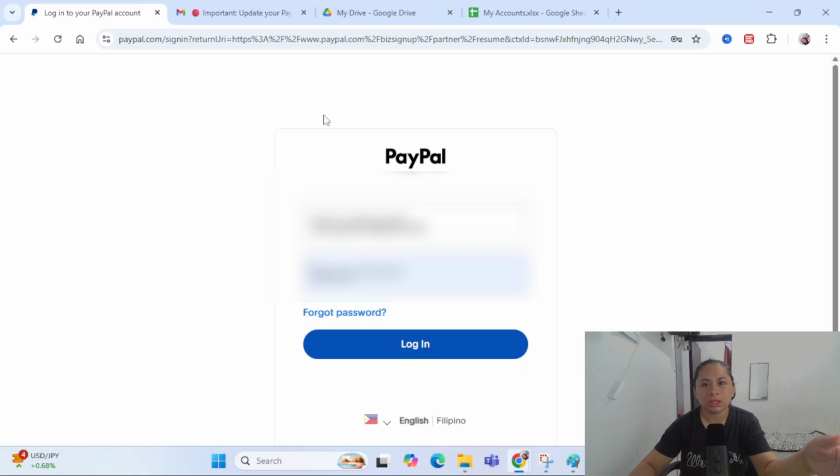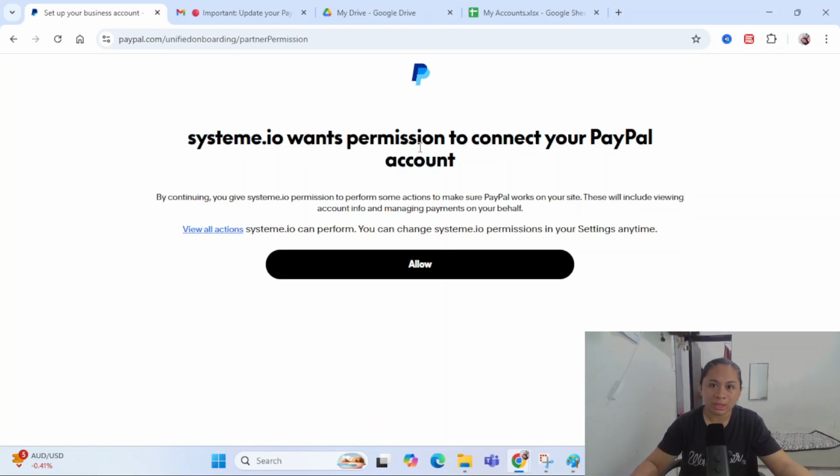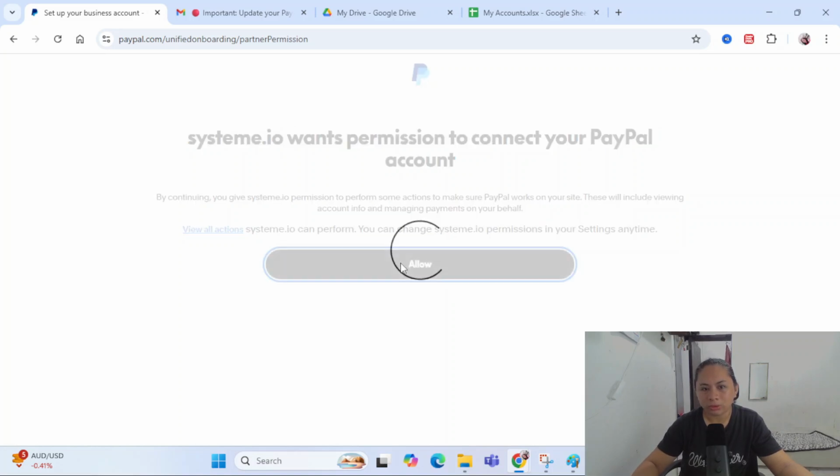In this step, you need to log in to your PayPal account. So, enter your email address and then your password and then click login. PayPal will display a permission screen like this one, informing you that System.io wants permission to connect your PayPal account. All you need to do is click the allow button.